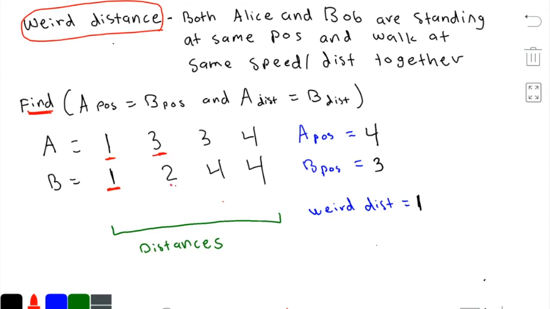Therefore, when we move on to the next set of numbers, which is the 3 and the 4, we can see that they cannot walk together if they're not at the same position. Therefore, we can just update their new positions without having to worry if they walk together. Alice's position becomes 7, 4 plus 3. Bob's position becomes 7, 3 plus 4.